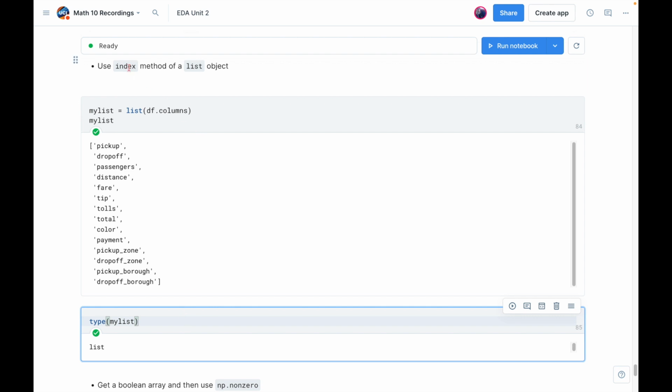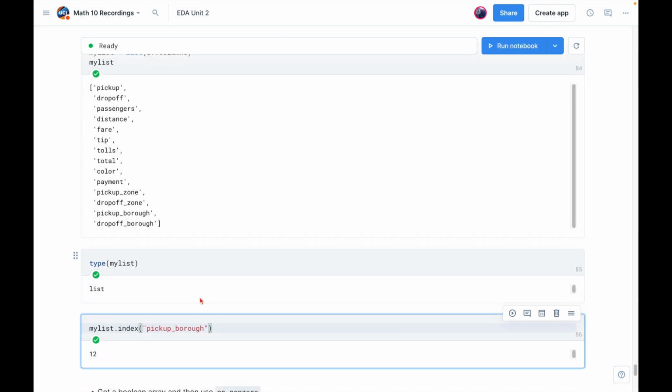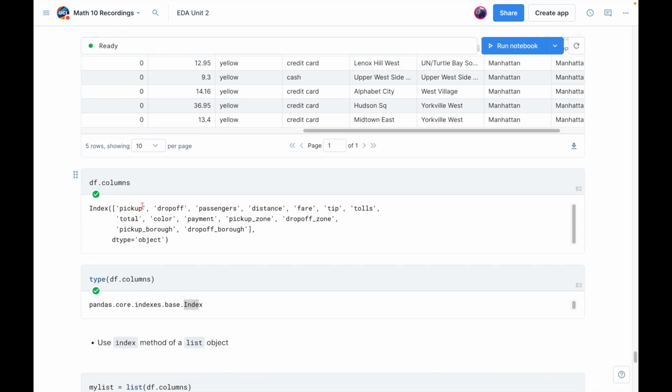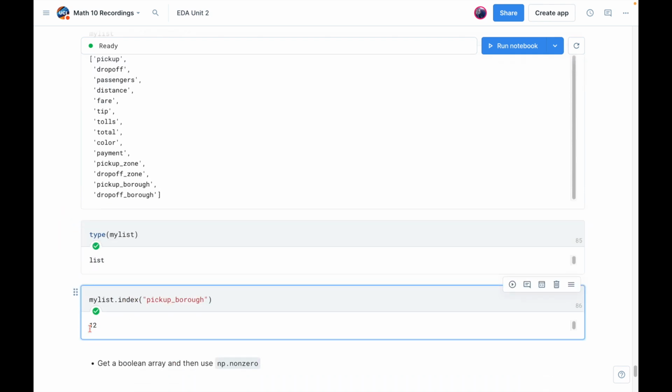Now what we want to do is just use the index method of list. The way that works is I say mylist.index, and now I want pickup_borough. It's saying 12, which is the same 12 we got from counting. Remember we had 0, 1, 2, and so on, and counted to 12. So here's how we could do that without actually counting it. Again, if this was position 100 plus, this would be a lot handier. So that's one way: we cast it to a list and then we use the index method.